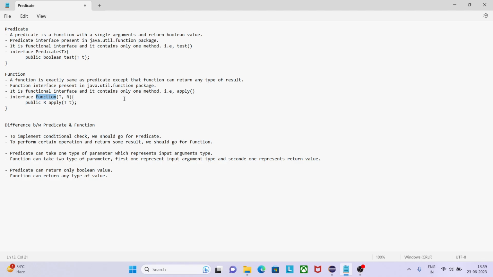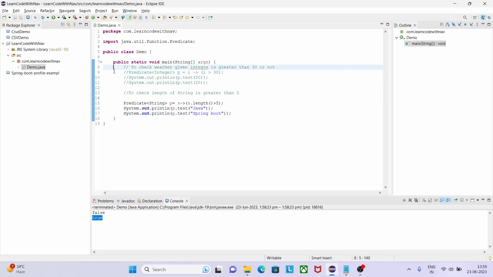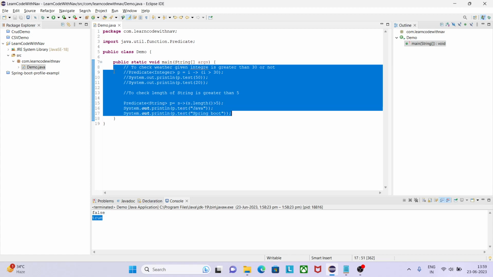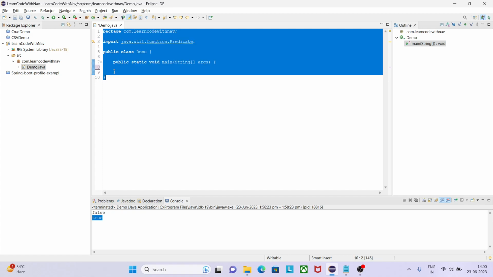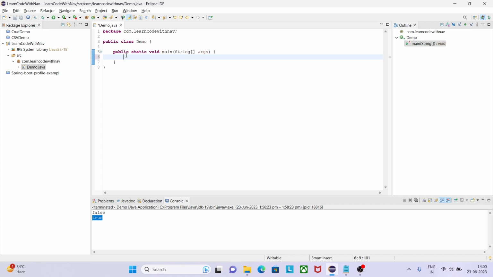Now let me go to the coding part and see how we can use this in our code. So basically, for function, let me take an example where I want to find the length of a given string. In this case two parameters will be accepted by the function interface. One is a string, which is my input, and the second is the return type, which will be integer.